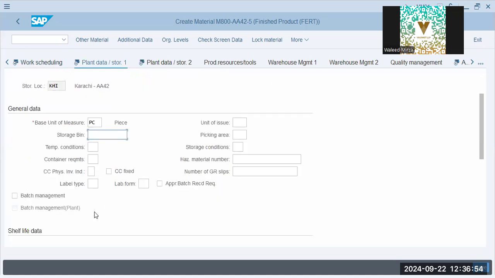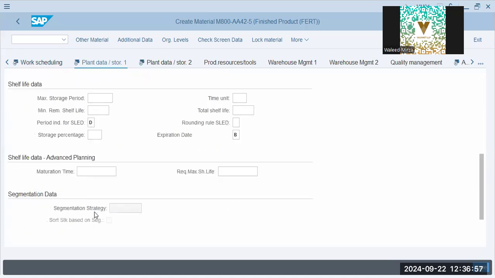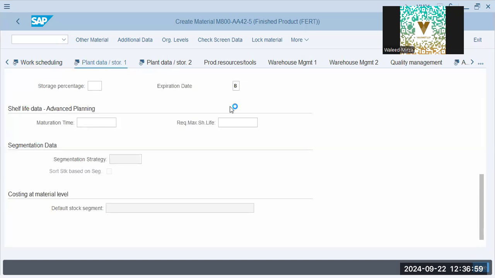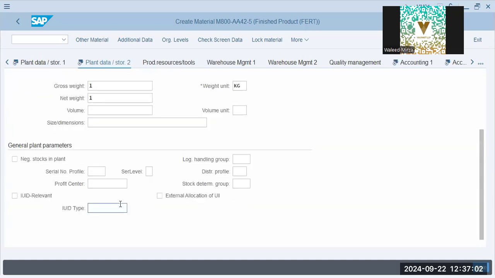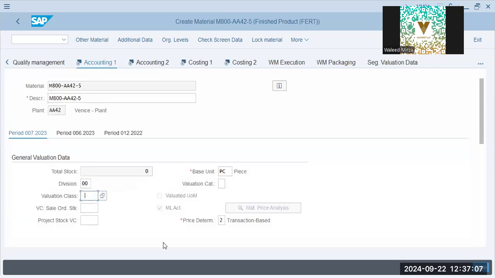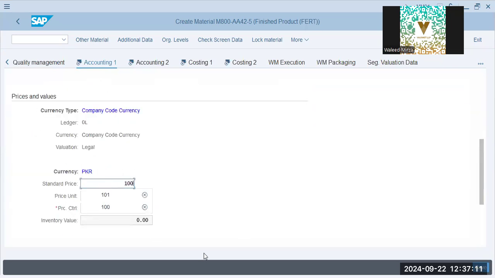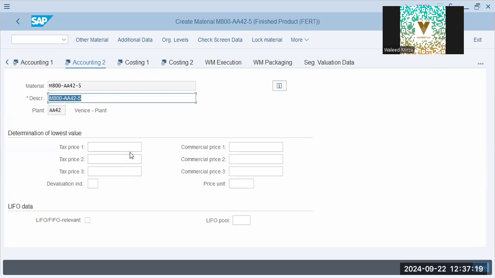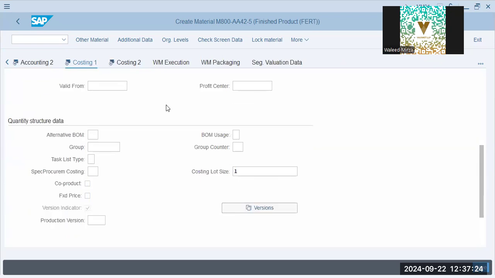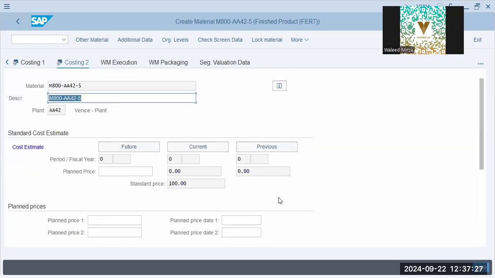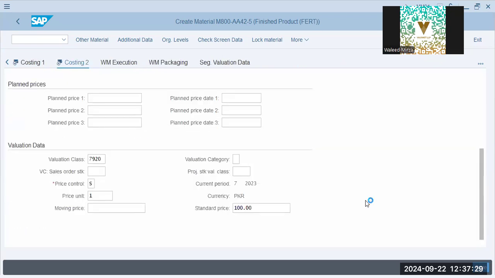Storage bin. Valuation class 7920, which is for finished products. Okay. Counting 2. Enter. Costing. All good. Costing 2. 7920. Save.